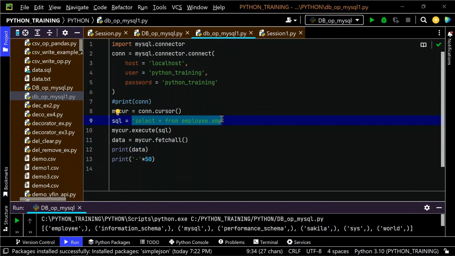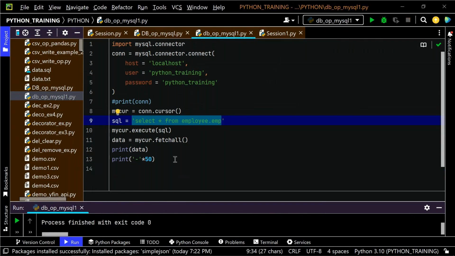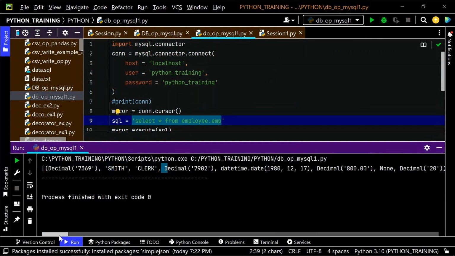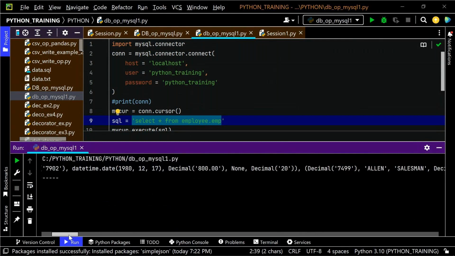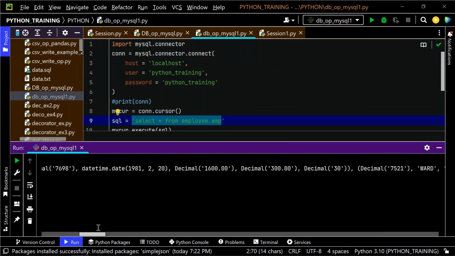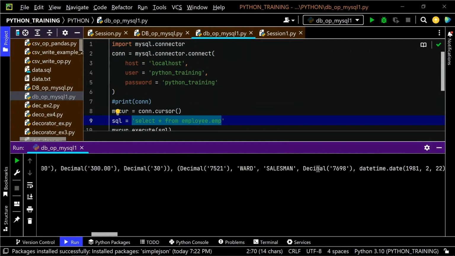Now if I'm giving my select star from employee table, what is the output? Let us see here. Here you can see all the data coming, like it is saying 7369 Smith, clerk, then it is using a decimal method, that is the default one, like how MySQL returns the value from the database. Then we do have date and time values, and all other stuff is available here, right? So salesman and basically all the information.